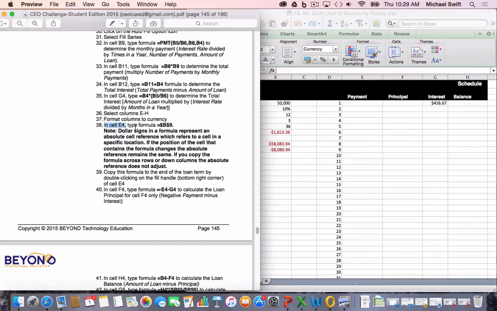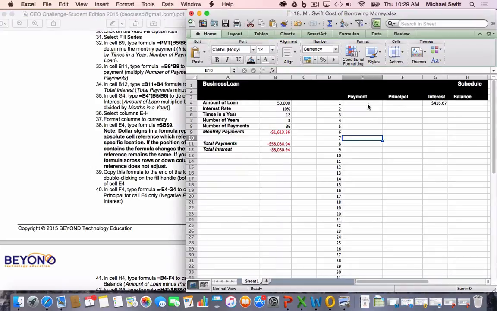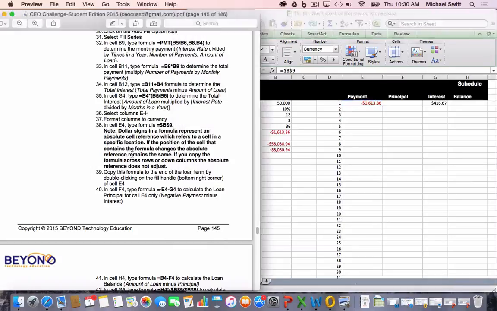In cell E4, we're going to type the formula just as it shows right here. So E4 is equal to $B$9. And now we have this number right here. The $ sign in the formula represents the absolute cell reference and not the formula within the cell in case that formula changes.